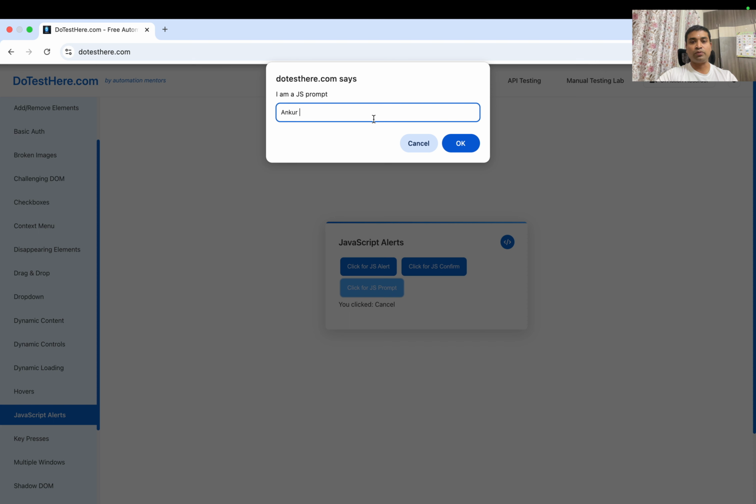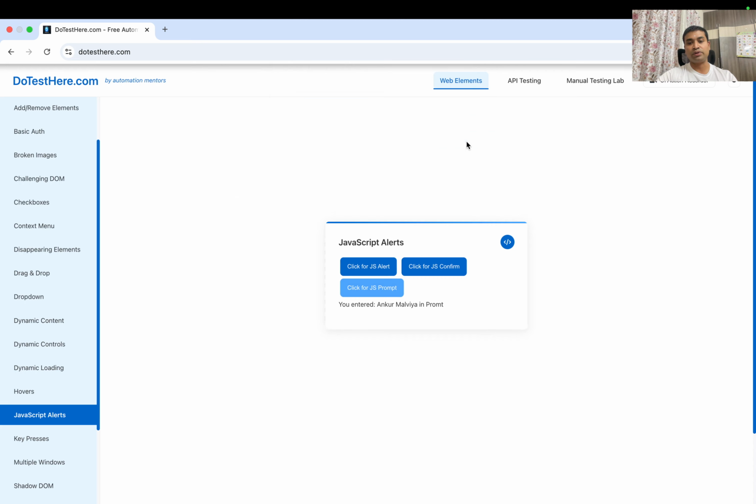Let's say I want to put a value in the prompt, and either I can hit Cancel or OK. Let's say OK. As soon as I hit enter, the value I typed will appear here. So in this session we will see how we can use Playwright with Java to manage these kinds of alerts. And at the end we will fetch this string, whatever we are getting, and put it in our output.